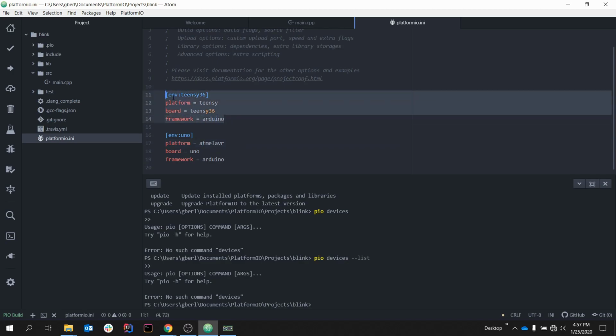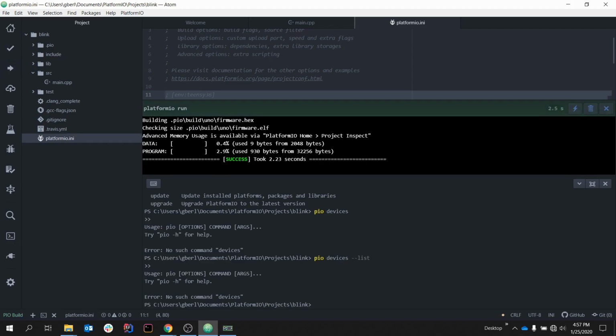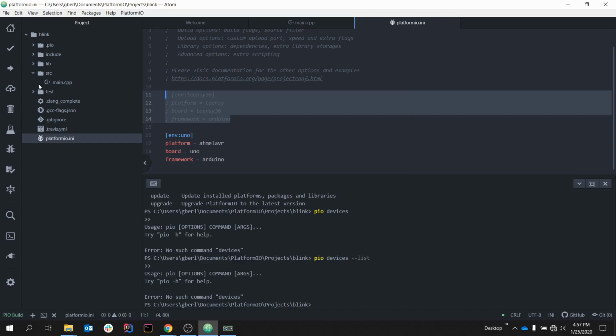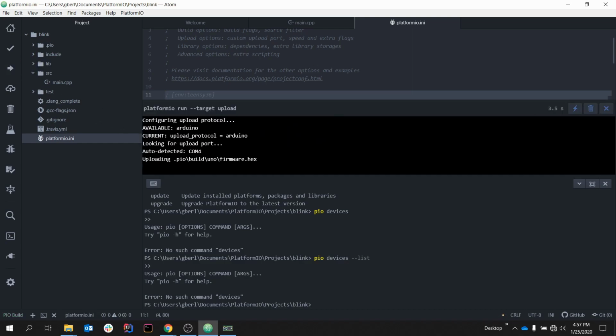the easiest way to do this, I would say, don't worry about learning all this stuff about PlatformIO. Just comment this part out. And now if I try to upload this, or I try to build it, rather, you'll see it said Uno at the top there. And then if I try to upload, it's not going to work. So it's processing Uno. It's uploading, but it's not going to work because I have a Teensy plugged in.